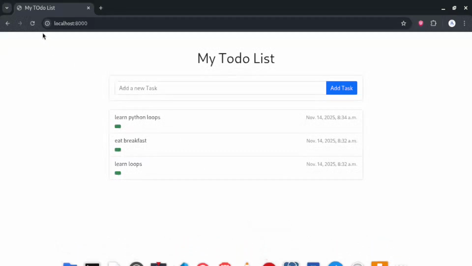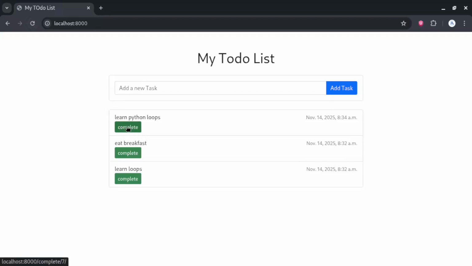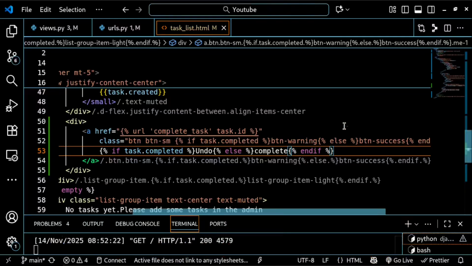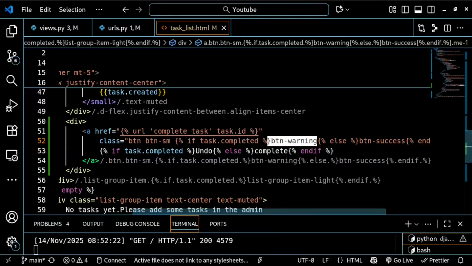Okay, so let's try this again. Refresh. Very nice. So if we completed this task, you can see we have a yellow undo, thanks to the button warning color. So we are done with that.